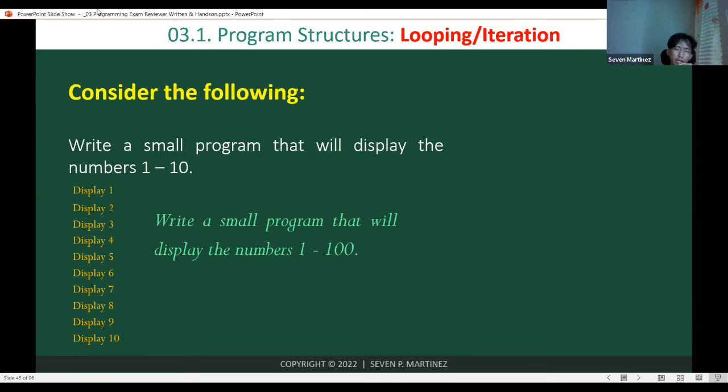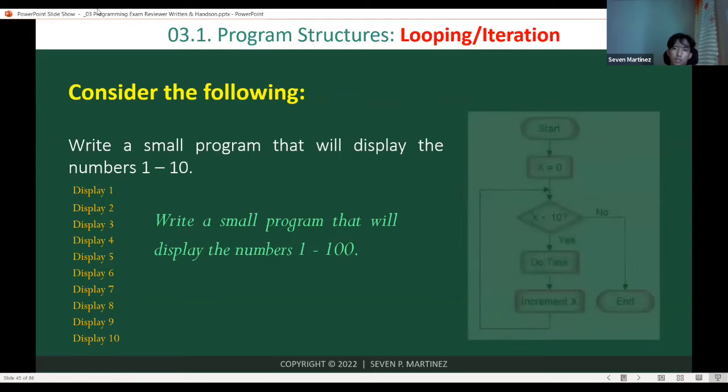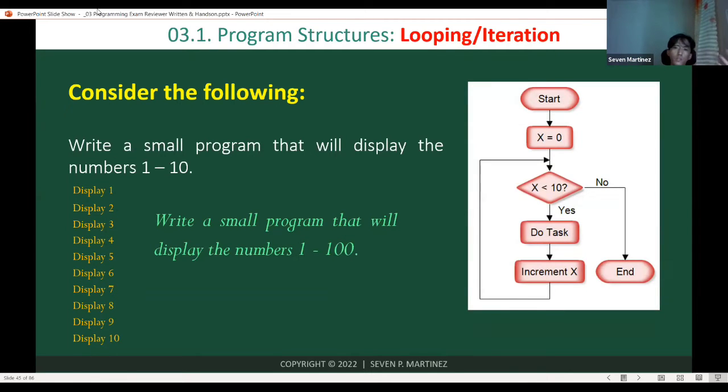But the main goal of the task talaga is to write a small program that will display the numbers 1 to 100. Kung yung 1 to 10, kaya pa. Mag-display ka ng ganyan. Pero how about if 100 na, 200, 300, medyo mahirap na.